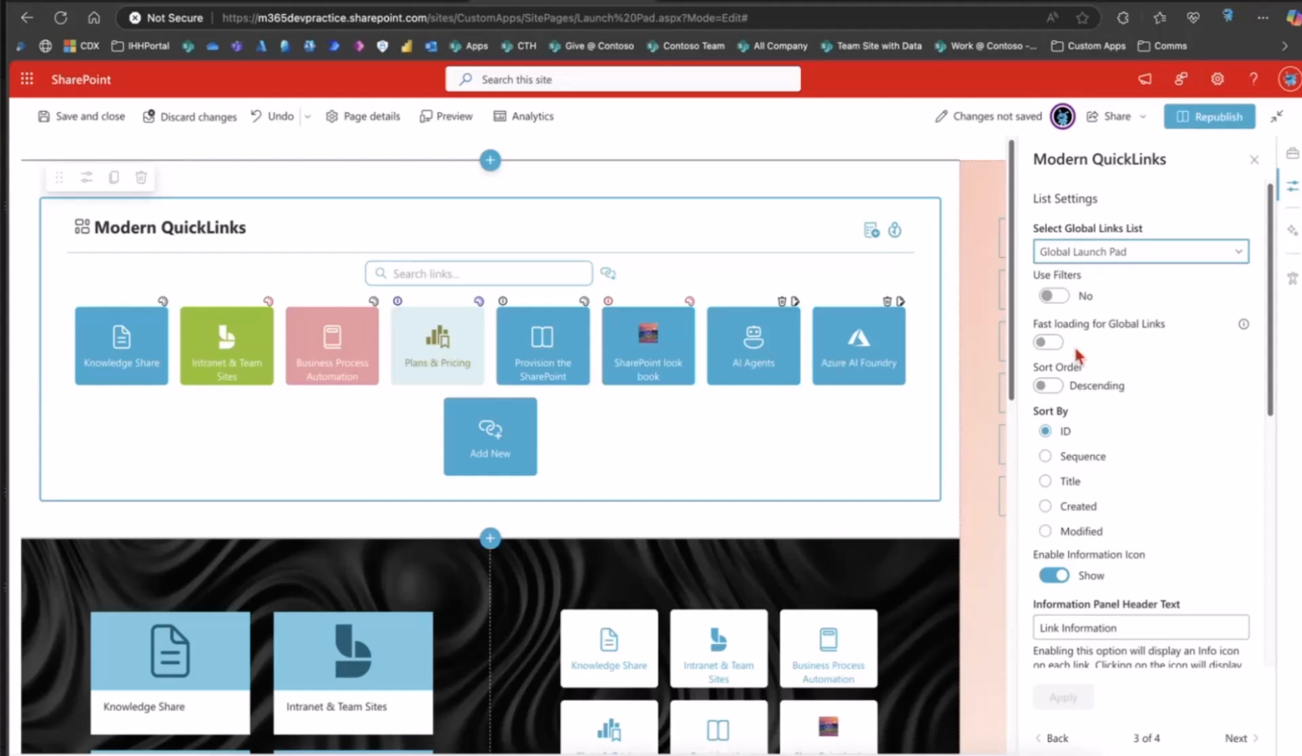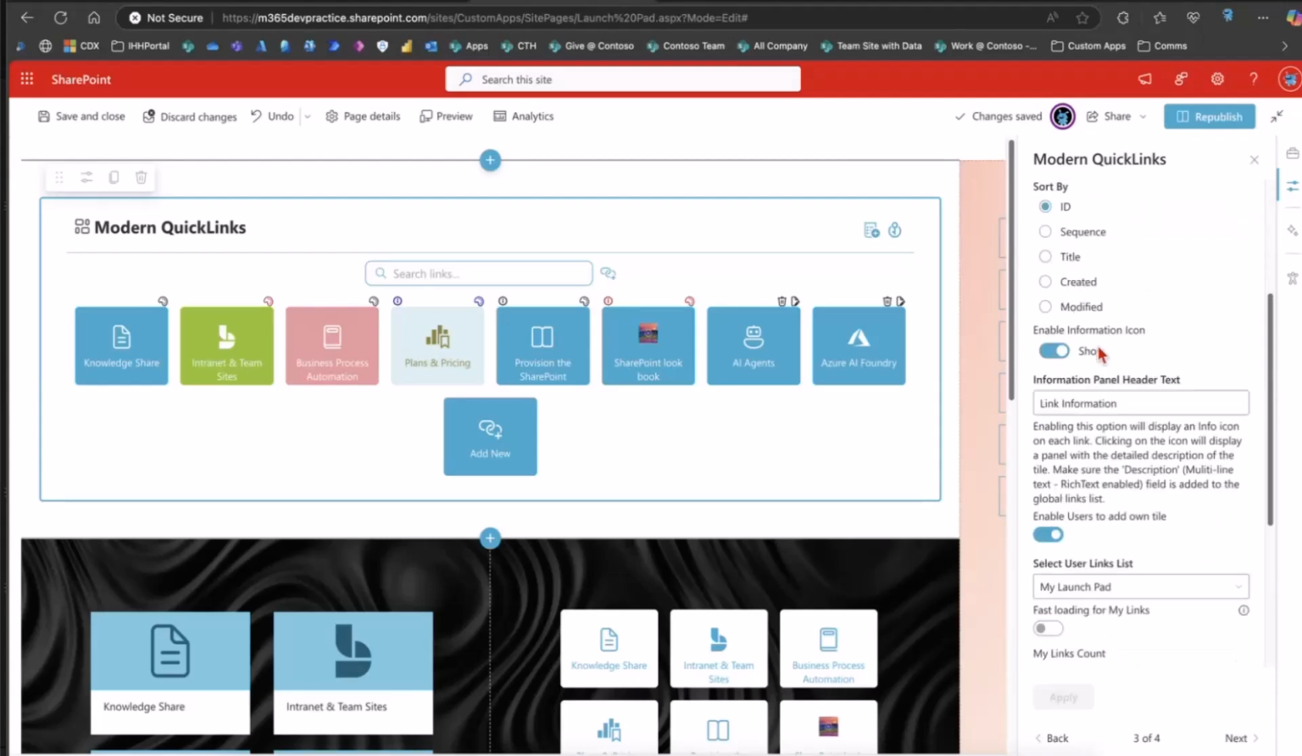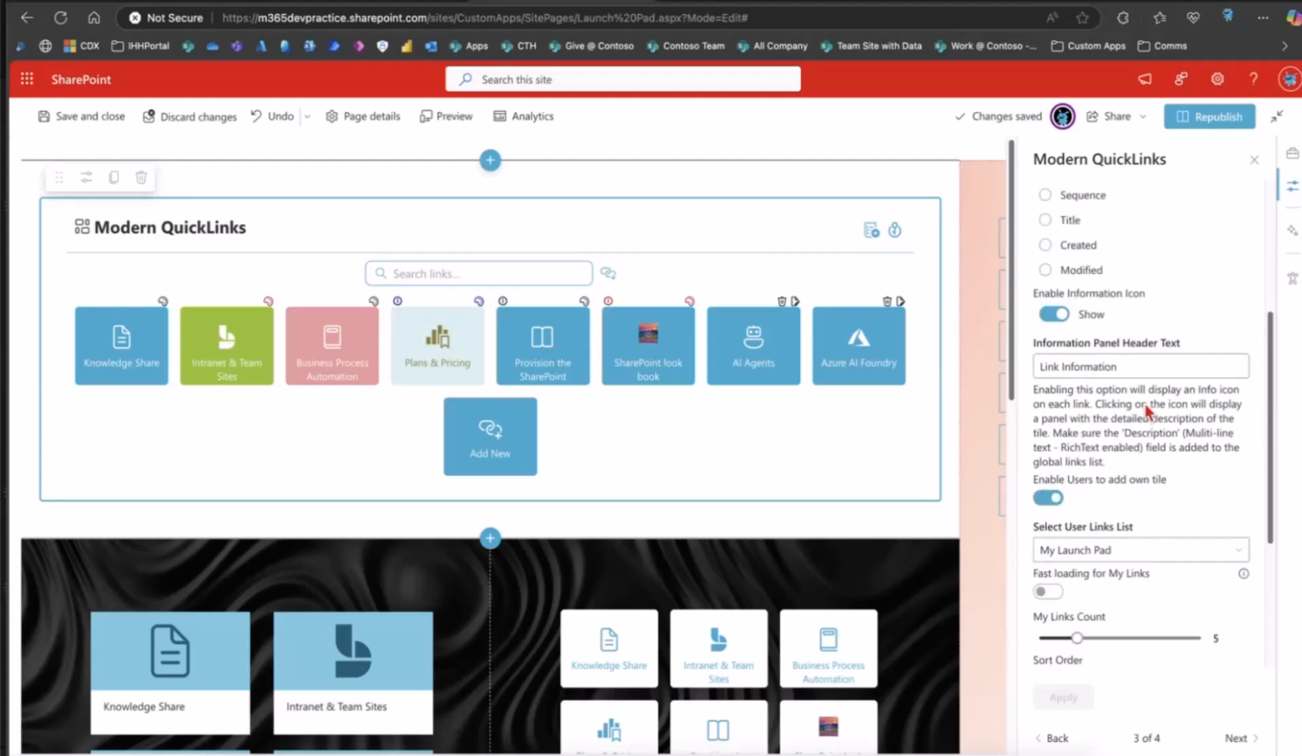And fast loading is nothing but caching. Once you enable fast loading and then refresh the page, automatically the links will be added to the cache. And then for a few minutes, it will be loaded from the cache, avoiding the frequent transactions to SharePoint. And you can decide sorting by the fields. These are all the fields that are available for sorting.